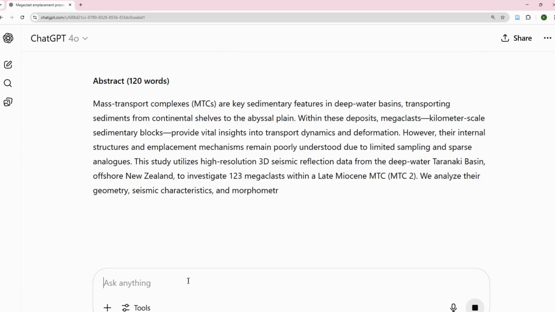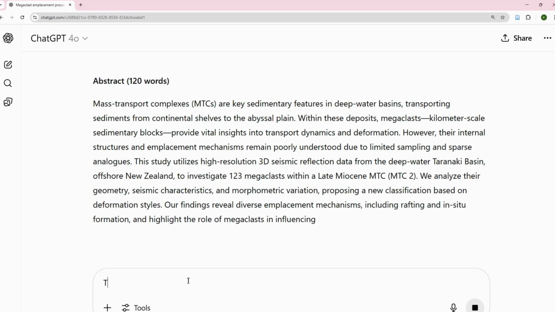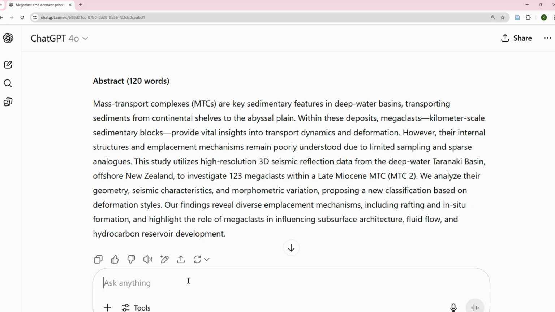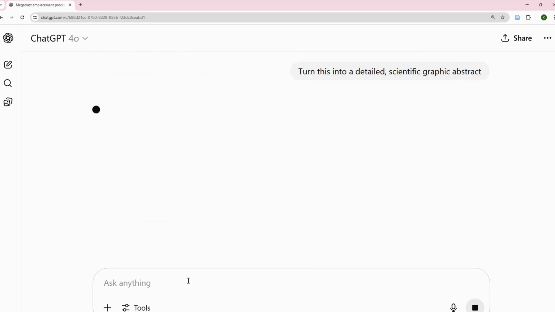And then while doing that, turn this into a detailed scientific graphical abstract. And then it's going to make that a graphical abstract that can be added into your work.